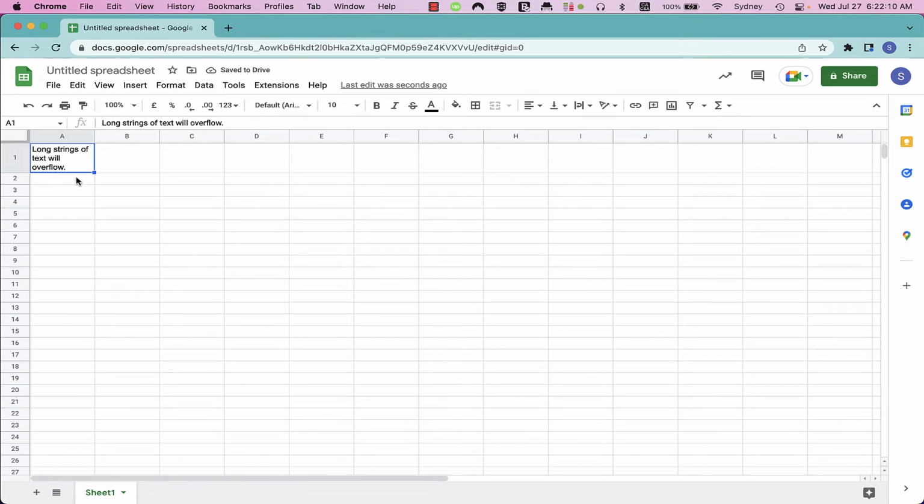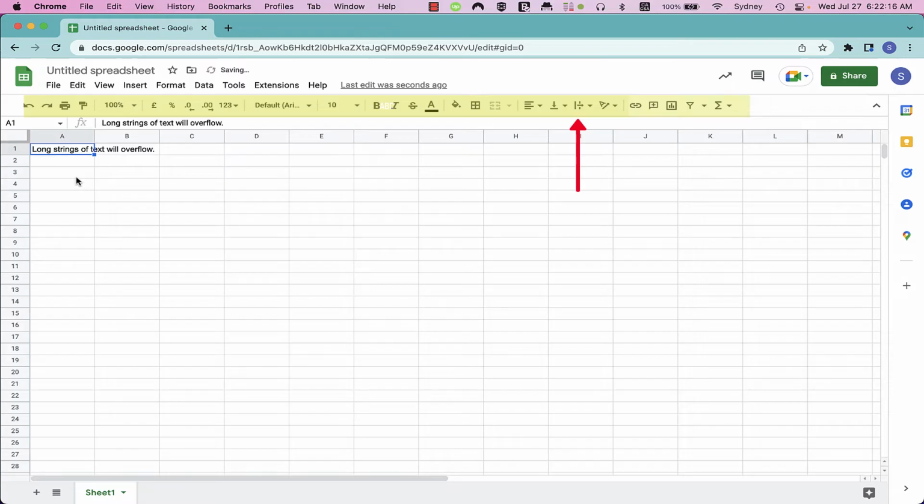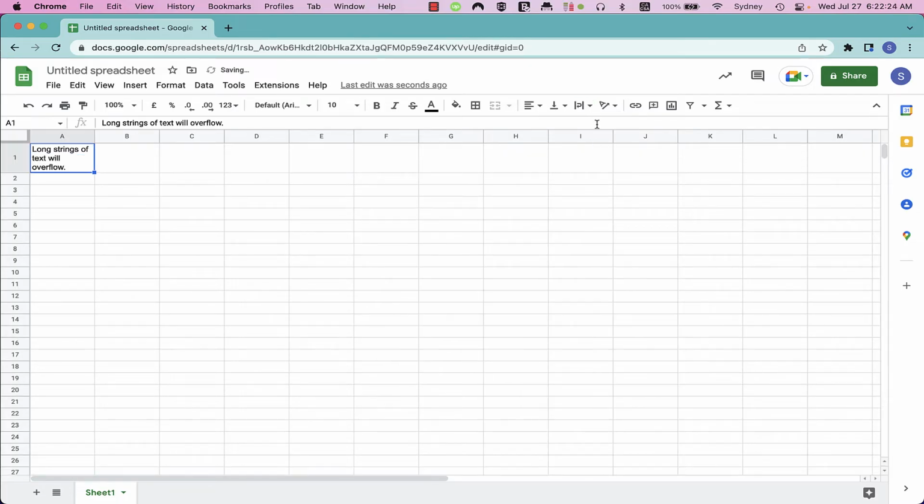You can also access this wrapping function by the Google Sheets toolbar, which is just below the menu options. Then, perform the same procedure. Just select the cells that you'd like to wrap, and then click on the Wrap text icon, and then click the Wrap option, the one with the curved arrow.